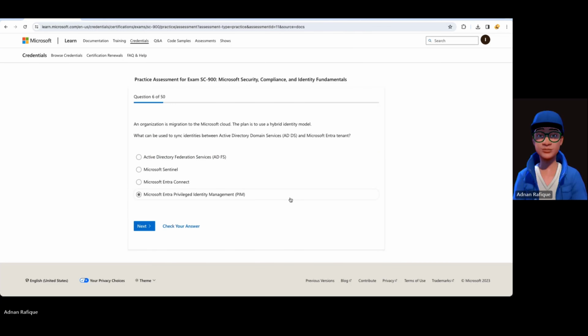Next, an organization is migrating to Microsoft Cloud. The plan is to use a hybrid identity model. What can be used to sync Microsoft user identity between Active Directory Domain Services and Microsoft Azure? Okay, I know the answer. I've done it in the past.